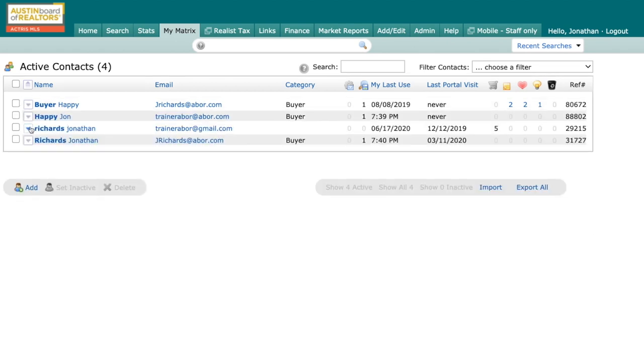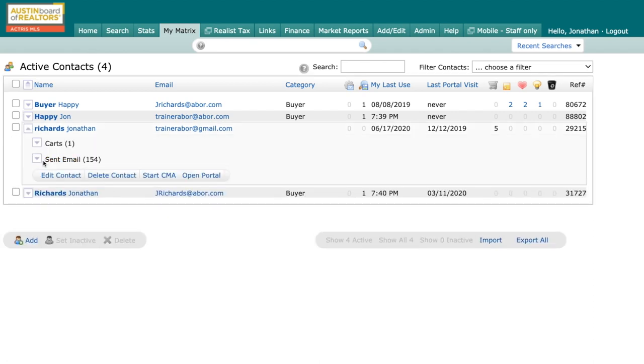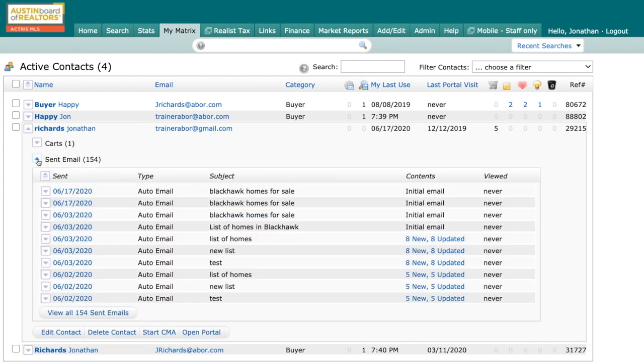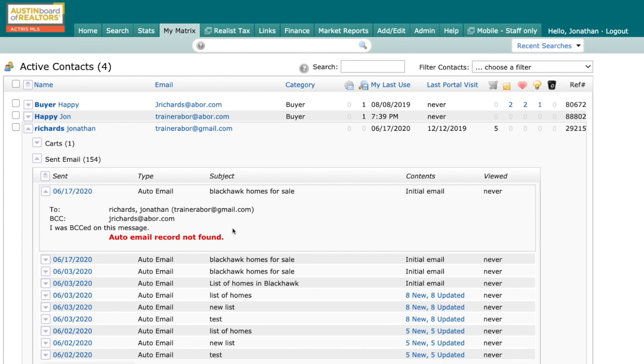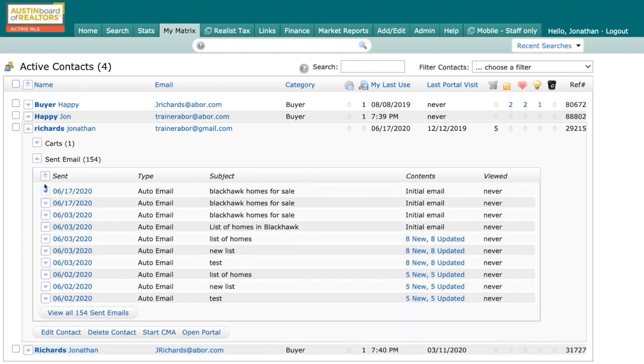Now, you also can go into a contact and see how many emails have been sent. That particular contact, I did not have an auto email, but this one I do, and you can see right here, it sent 154 emails that I have sent to this particular contact. I can go right here and view each one of those, or I can go right here and see what action was taken.